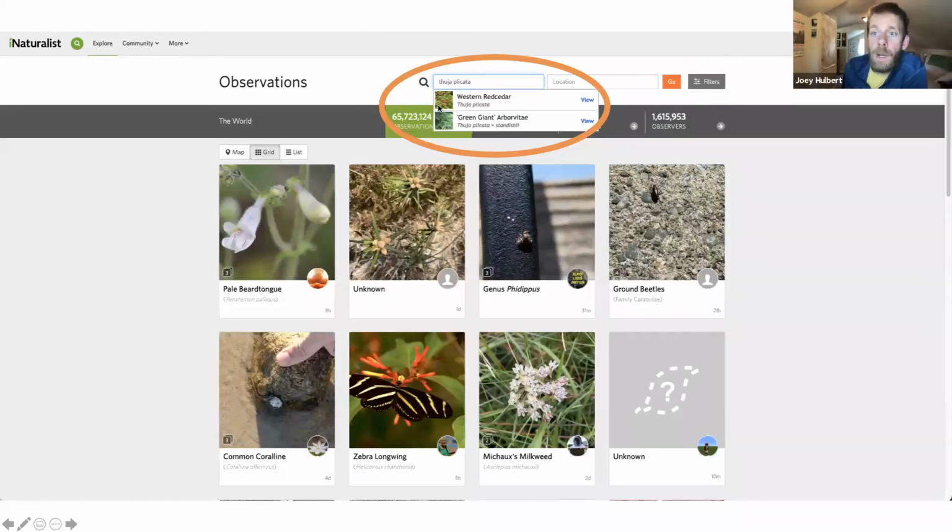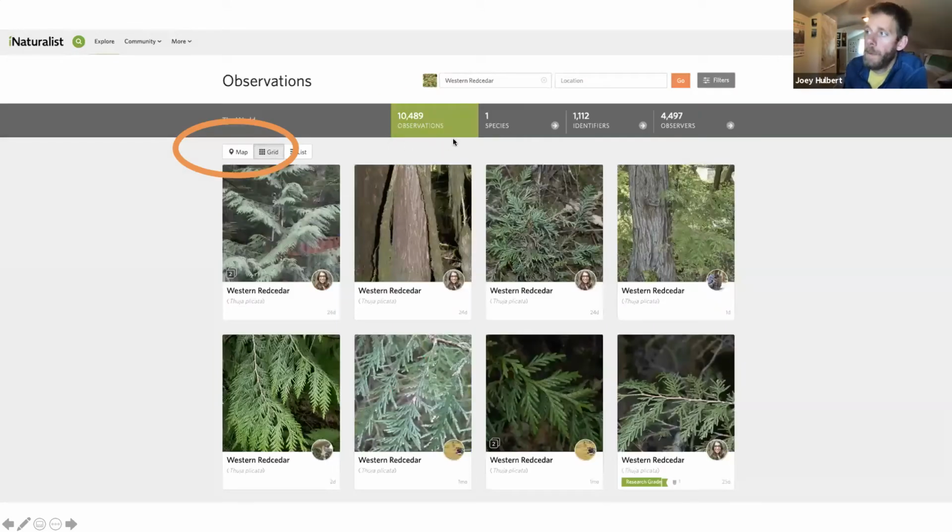But let's say we just want to look for red cedar. In this case, I type Thuja plicata and it pulls up red cedar, and I click on red cedar and it shows me, wow, there have been 10,000 observations of red cedar. That's pretty incredible. And if you click on map, it'll show you. I'm not sure how it picks these, but these ones are from 24 days ago, but I know there were some uploaded this morning.